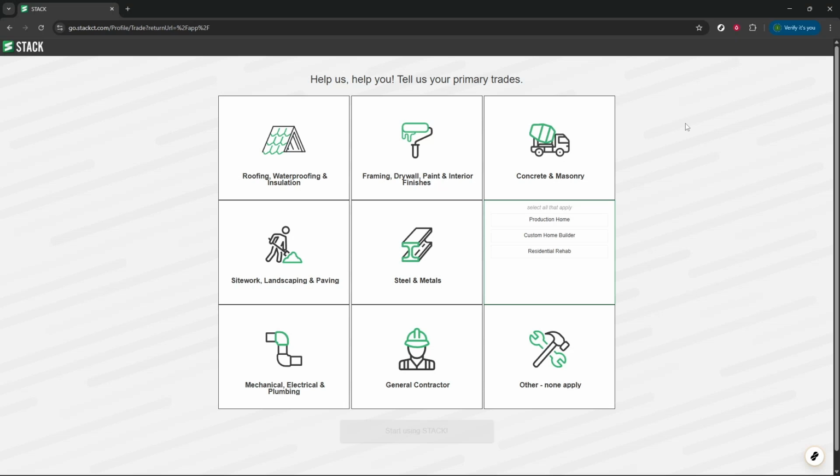In today's video, I'm going to teach you how to set up your profile in Stack, an essential step for anyone looking to make the most out of this powerful platform. Whether you're just starting out or looking to refine your setup, these instructions will guide you through the process. So let's dive right in and get your profile optimized for success.